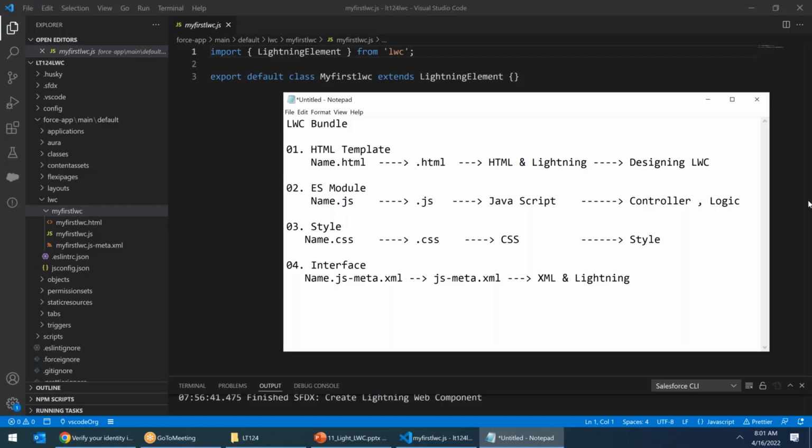XML and Lightning, right? Okay, I will not use Lightning, I will say LWC. Otherwise, you will think that it's Aura. We cannot do Aura programming here. LWC. XML and LWC. What is the use of it?